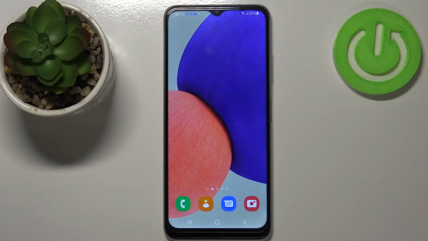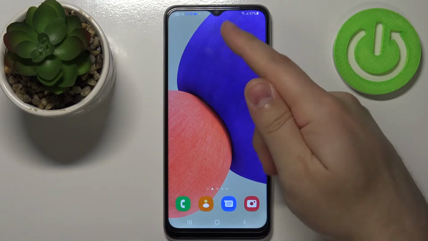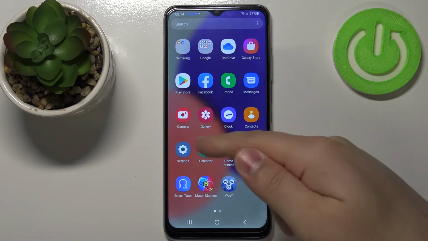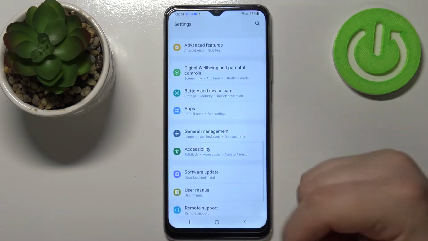Hello, in front of me I have Samsung Galaxy F22 and I'm gonna show you how to reset the network preferences on this device. Let's start by opening the settings. To do it, swipe upwards on the screen to open the app menu and then tap on the settings icon.